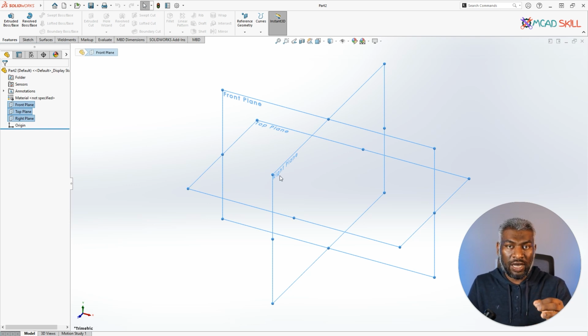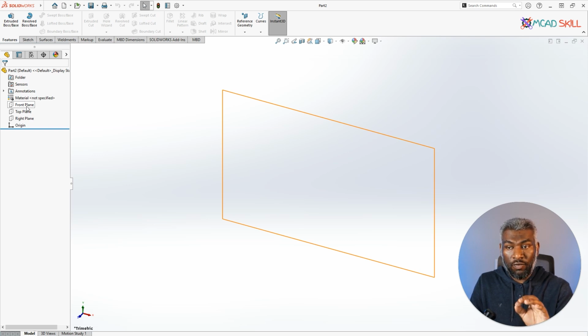2D sketch is your first step. It doesn't matter what kind of part you're going to design. Always you have to start from 2D sketch. That's by default, that's what you have to do. I'm going to create a sketch on front plane.